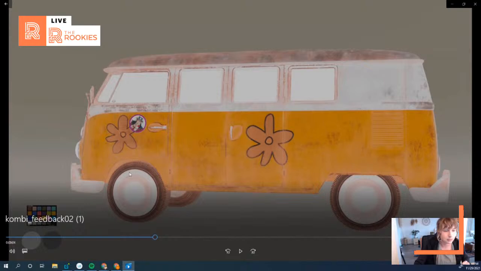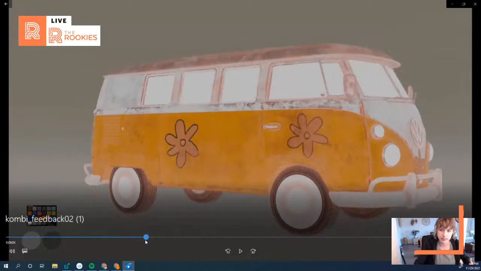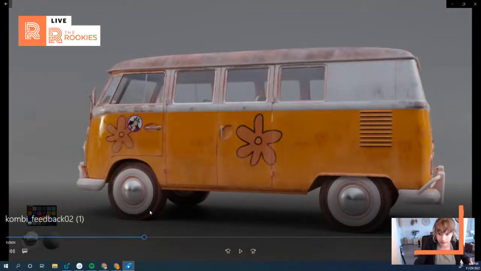So just multiply some of that out, or just add a little bit more variation, and that will really assist with removing some of that procedural nature around the tires around here as well.